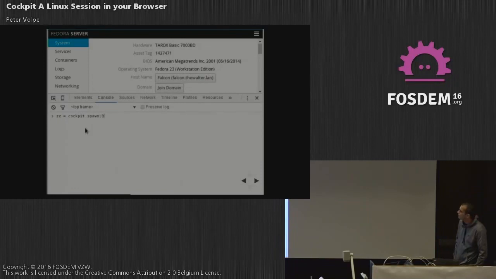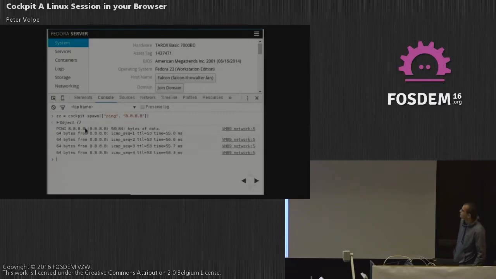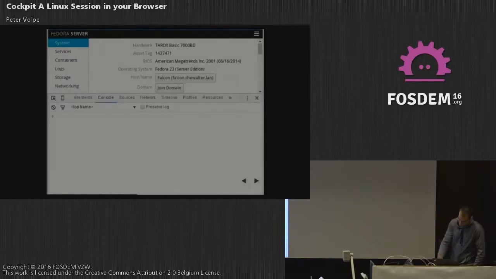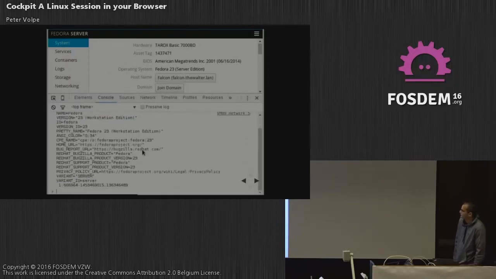Again, it's just a simple one-liner in the Cockpit JS library. Here, spawning ping. It's pretty quick and easy, and you see that the output gets streamed back to the browser and it's logged there. Another simple example, this is just reading a file. You specify the file name you want, copy the file, and you get the contents of the file streamed back to the browser.